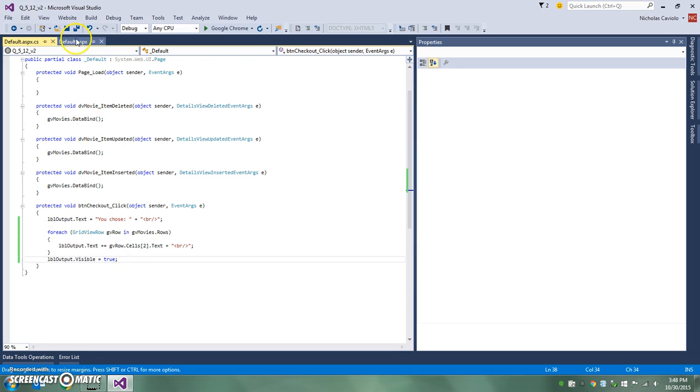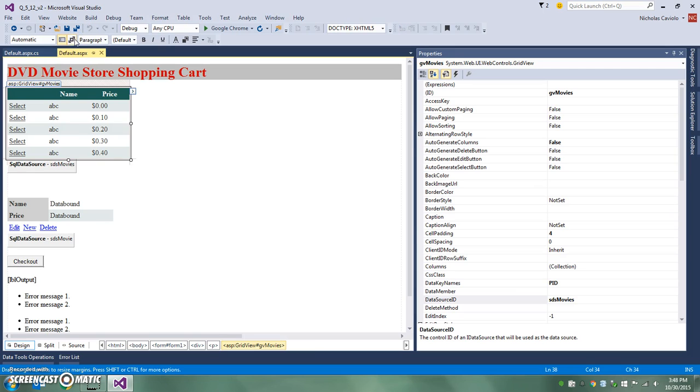Again, if you need additional assistance setting up data sources, template fields, and/or validators, please refer to the Unit 5 L1 PowerPoint, which once again has step-by-step instructions for doing those things.